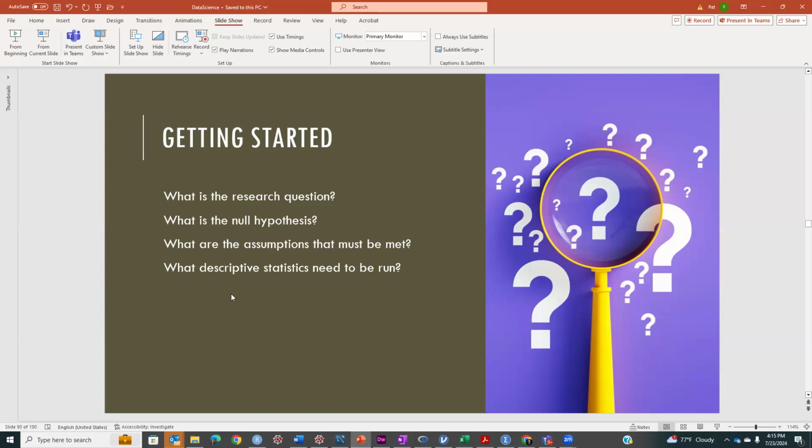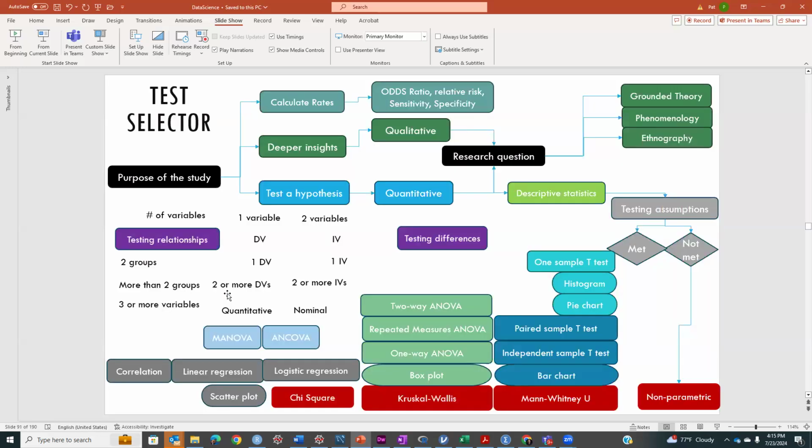We also need to know the assumptions that need to be met and the descriptive statistics that need to be run. So I've got to put this back into screen mode. This is a little test selector program that I've created for you to help you figure out what tests do I need to run?